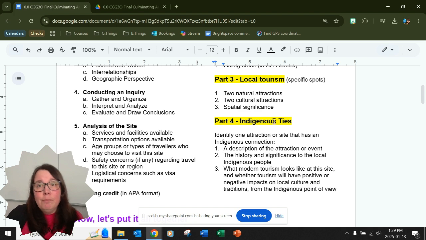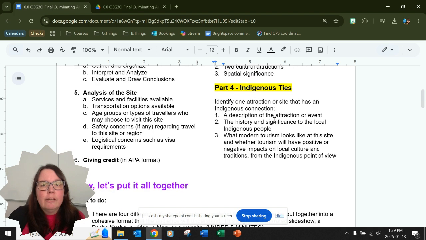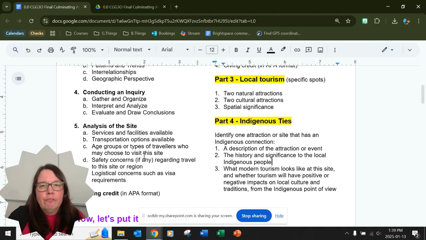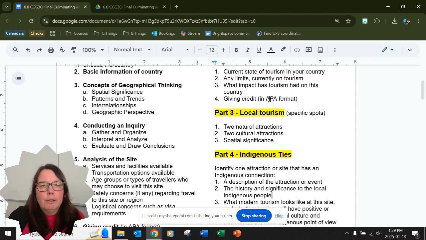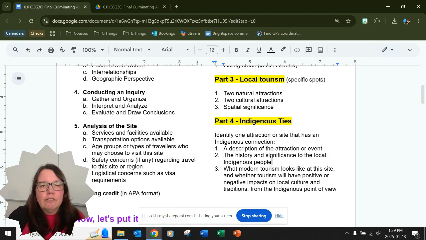But you can make the final project. Just don't solidify it until you get my feedback, which is going to come this week. Part 4 was due last week, and it was a short one, just talking about the Indigenous ties to your country, and then giving credit. So you have 4 sections of links that you're going to.